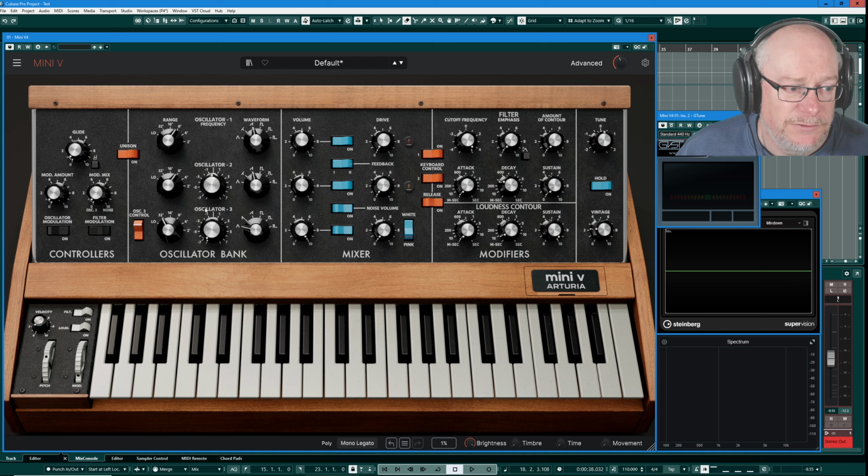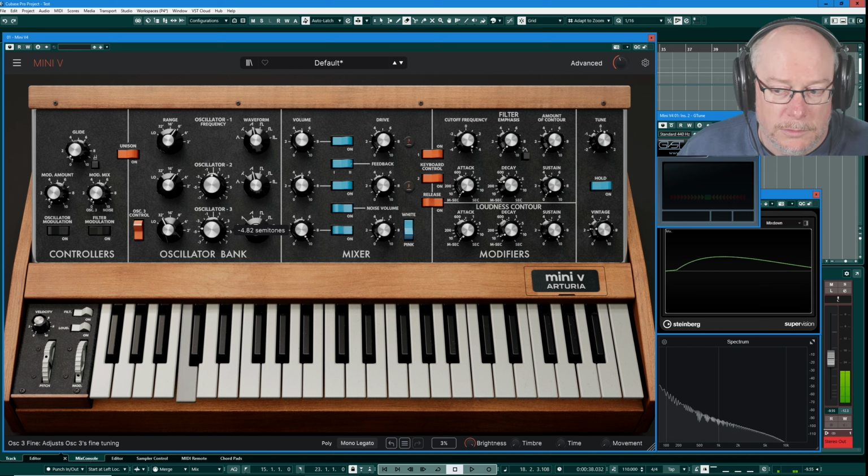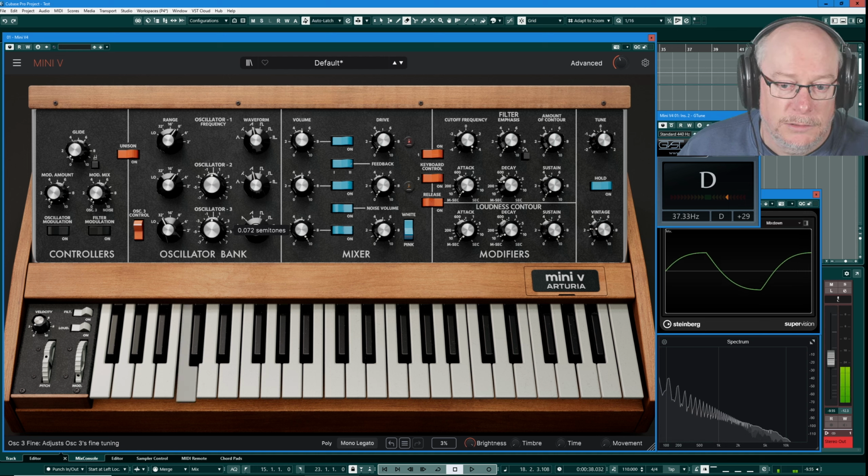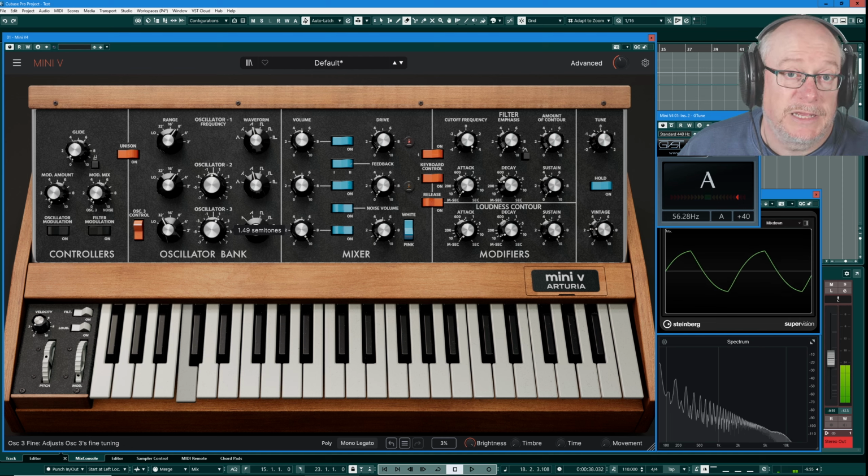Just a quick note on the interface. The interface says -7 because the original synthesizer did, but the control itself actually goes down to -9 semitones. If I bring this control back up, eventually you get to the stage where you can hear it again.